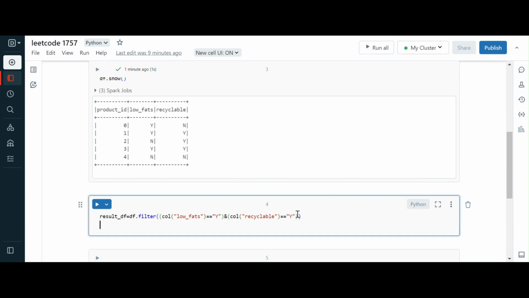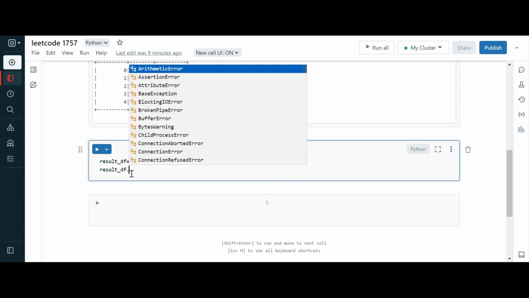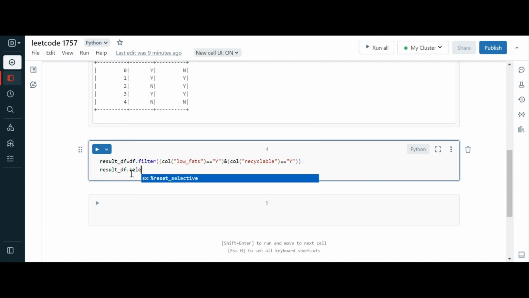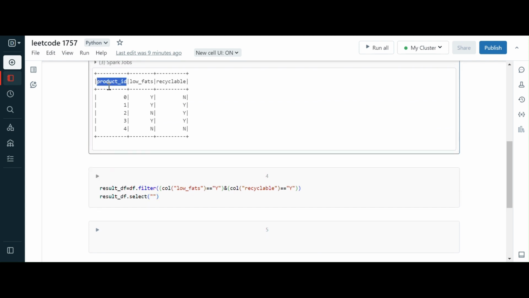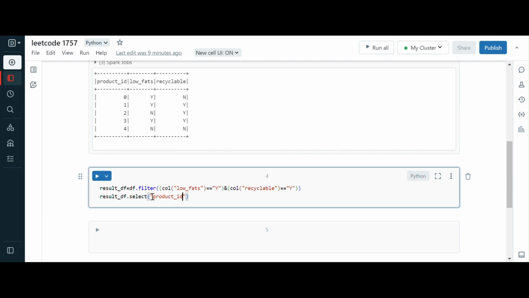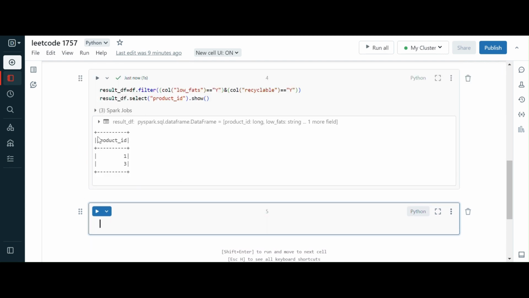We have the resulting df here. I need only the specific column, which is product ID. So let me try to find it out. result df dot select, I have to select the column name only. So what is the column name? Product ID, dot show. If you see here, we got the result.